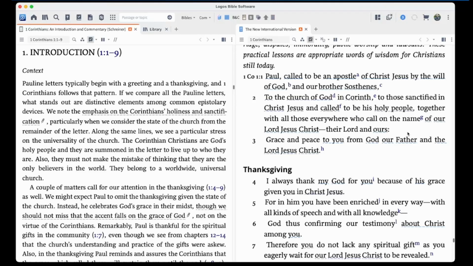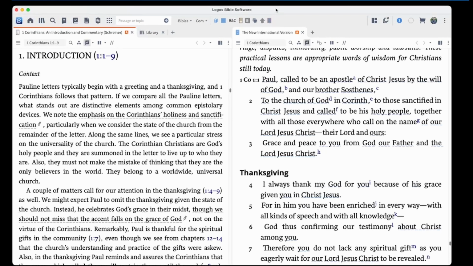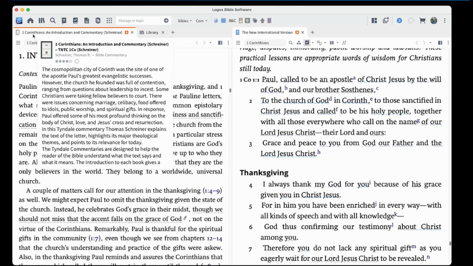Hey everybody, I just wanted to make a quick instructional video regarding Logos Bible software and their link set feature. Specifically, how that link set feature works with the Tyndale Bible Commentaries series, or possibly other commentary series that have multiple commentaries on the same biblical book.